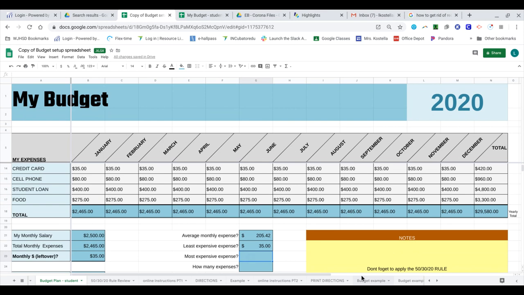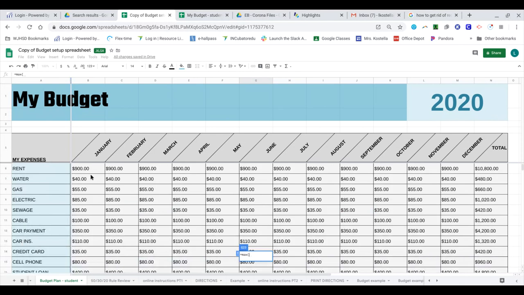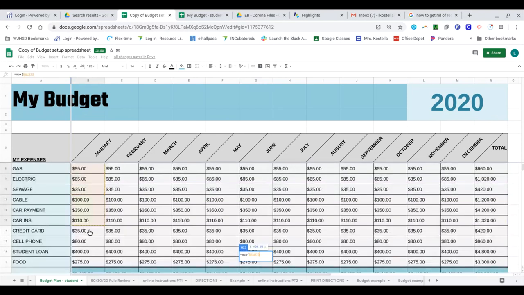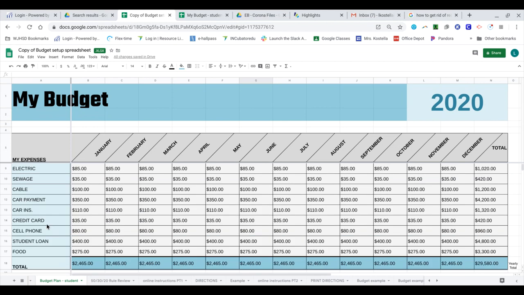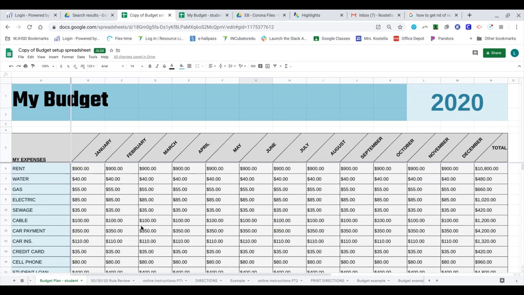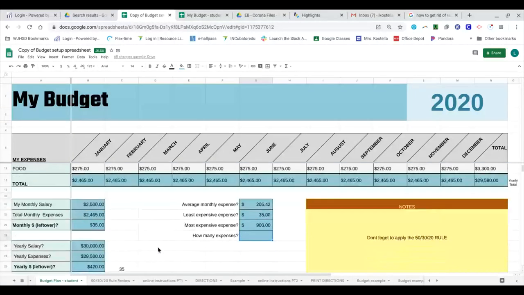Equal sign, let's do most. So if least is min, you're probably guessing most would be max. That's correct. Equal sign max, parenthesis. And let's select B6 going all the way down to B17. Close your parenthesis and hit enter. So your most expensive expense is $900, which is obviously your rent. Okay. How many expenses?